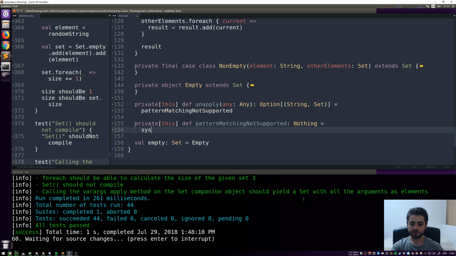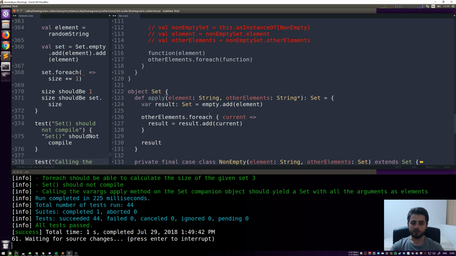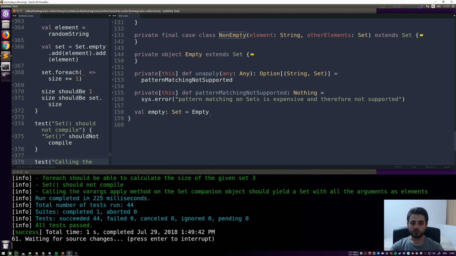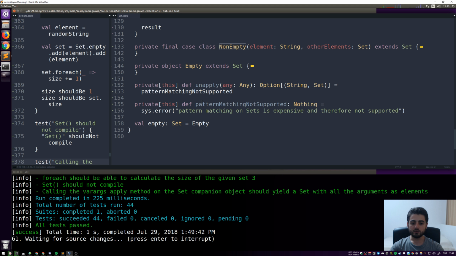Nothing equals sys.error. Pattern matching on sets is expensive and therefore not supported, like this. Okay, so this didn't help, right? Remember, I want this code not to compile. This didn't help, so we need to keep digging. We need to copy that, right?